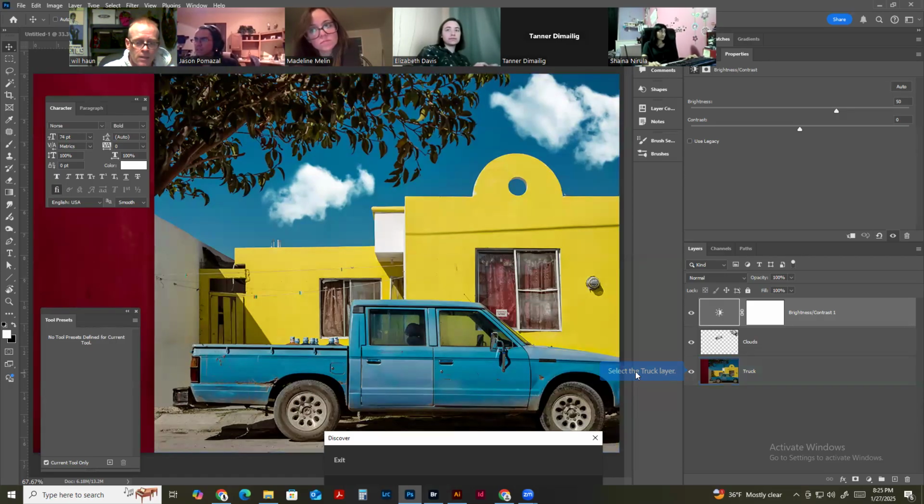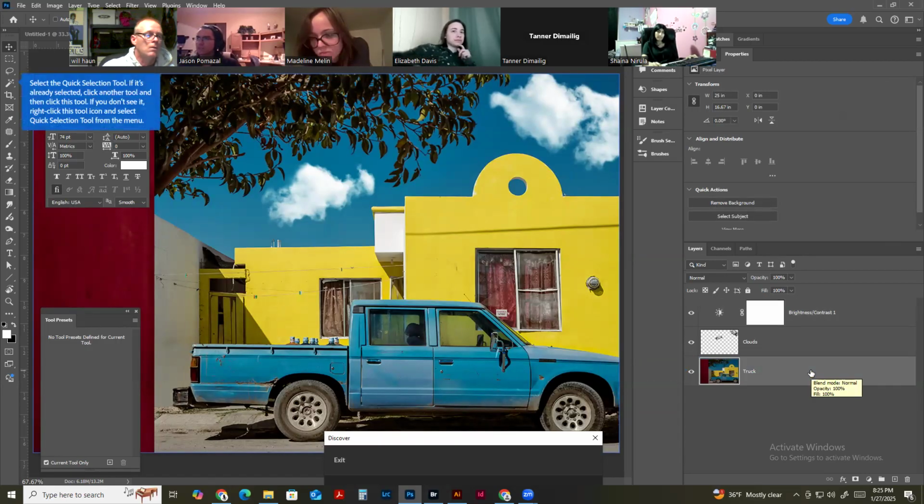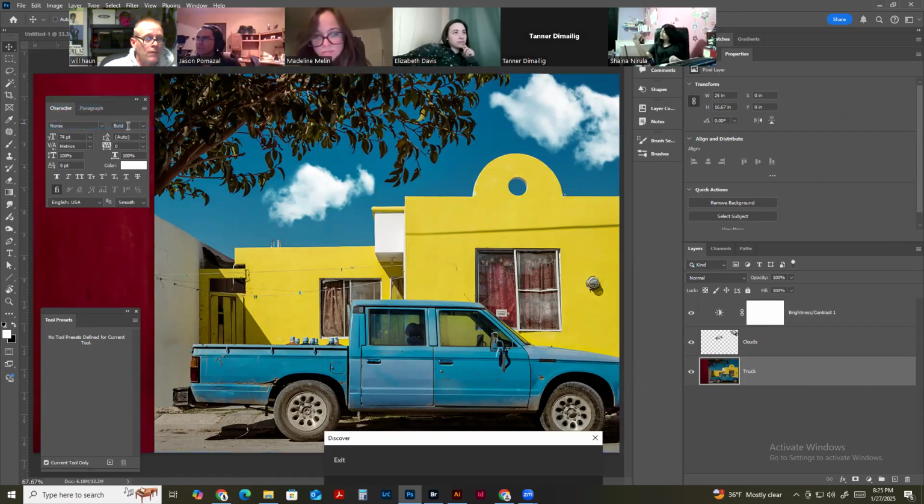All right, it says select the truck layer. I'll select the truck layer. Boom. Now that blue prompt has shifted over to the left-hand side. Now we're going to get into some selection tools. I want to talk a lot about selection tools in the weeks to come, especially with this collage. It's going to be important.